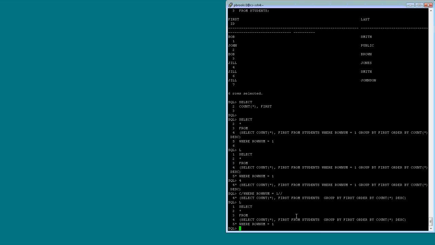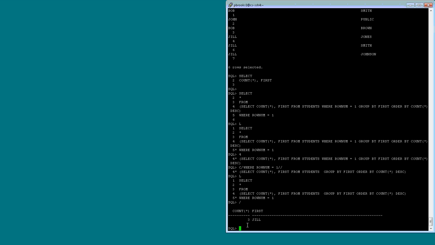So let me look at this again. Select count and first from students group by first. Okay, so I'm grouping by first, I'm partitioning by first, order by count descending. So that will leave, gosh, what was it, Jill with a count of 3 on top. So I'm selecting that first row, which should be Jill 3. Let's see. Hey, all right.